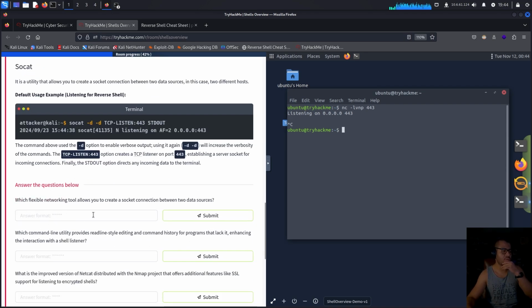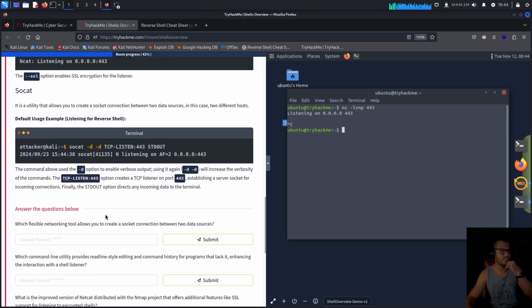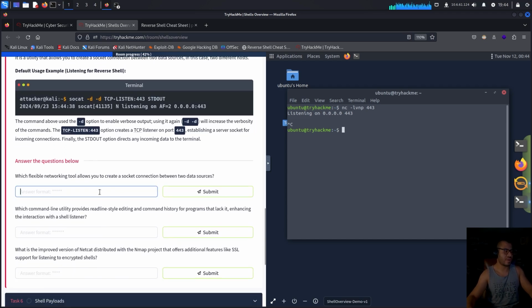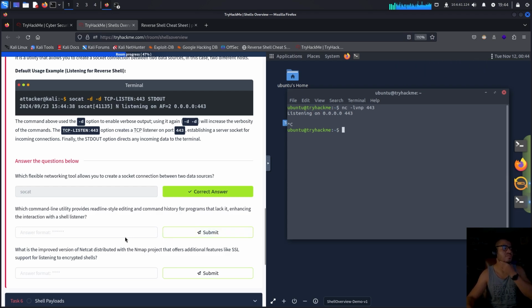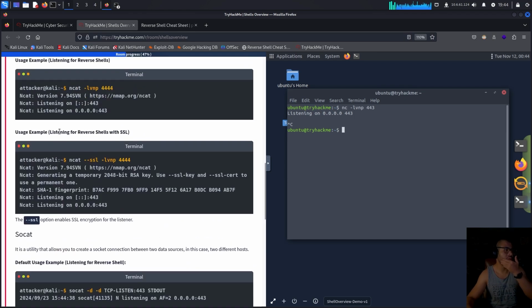Which flexible networking tool allows you to create a socket connection between two data sources? That would be socat. Then which command line utility provides readline style editing and command history for programs that lack it, enhancing the interaction with the shell listener? That would be the one that allows us.